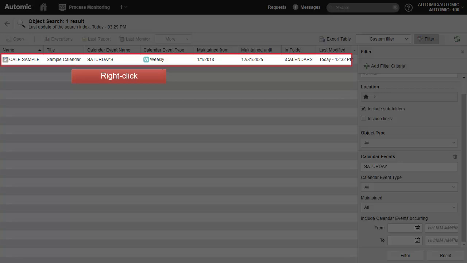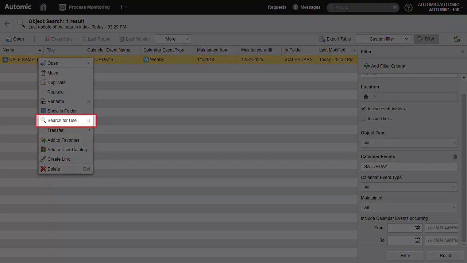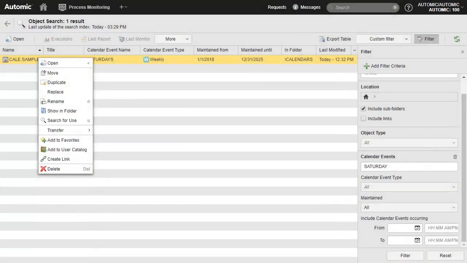At this point, we need to produce the list of objects that use this calendar and make adjustments accordingly. For this, we right-click on the object and select Search for Use. Search for Use is always available for every object. Any object can be searched. Using this allows you to find all the objects which use the object you are searching. For example, if you want to see the list of schedules in which a job is scheduled to execute, Search for Use works well.